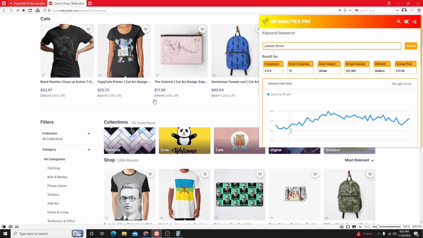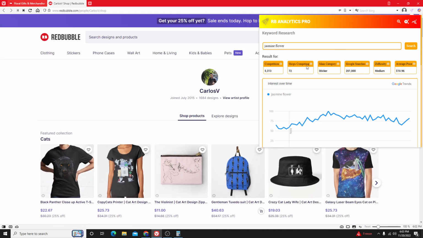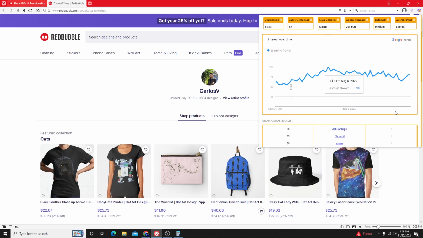And we can look for all different types of keywords and all different kinds of levels, and we can see that there's a total of 5,313 results with the keyword jasmine flower. This is not the end-all be-all, but imagine if you had, let's say, 3 stores with 2,000 designs on each one. If you did that just for this one keyword and then included a bunch of alternative or secondary keywords, there's a lot of money you would make over a longer period of time, because the Google search is 201,000 searches per month, right? And the interest doesn't necessarily peak or decrease.